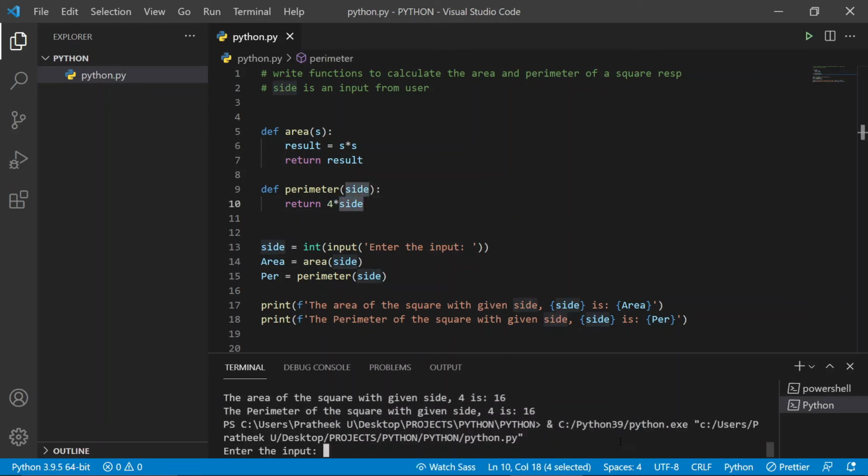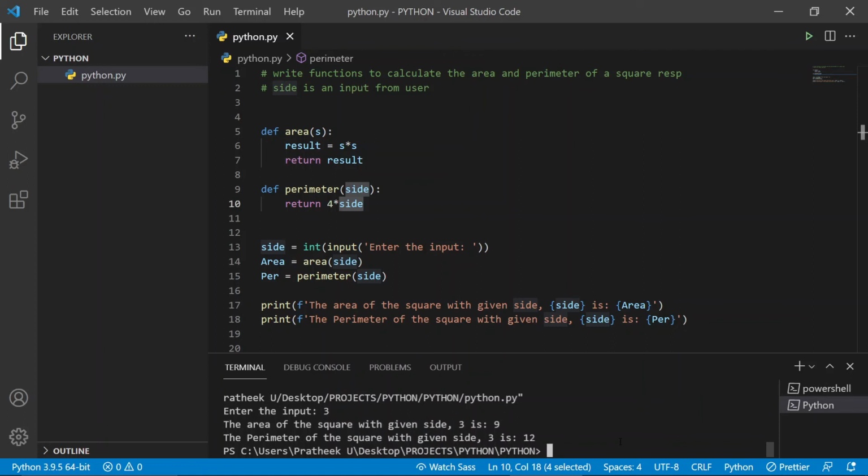Let's input a different value. So enter input side as 3. Now we can see the area of the square with side 3 is 9. That's because area is 3 into 3, and the result that we got here was returned, and area got the returned value, and we passed that area inside the f string. Similarly, for the perimeter we passed the side and it returned 4 into side, and the per variable got the return value from the perimeter, and we fed it to the f string.